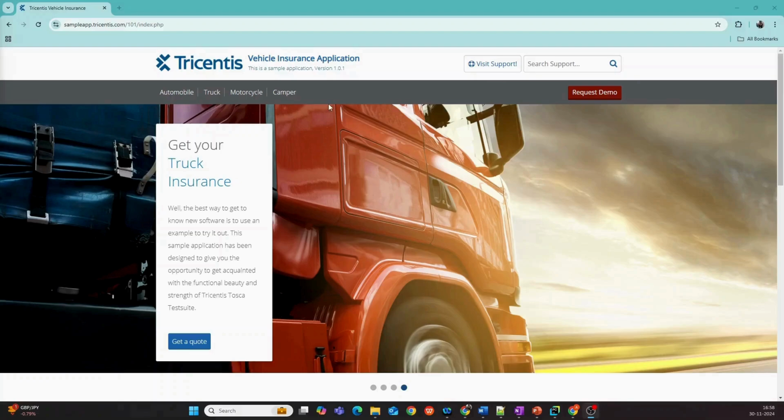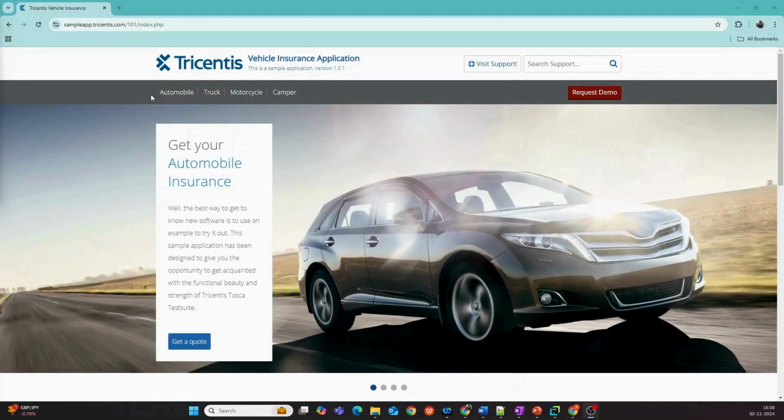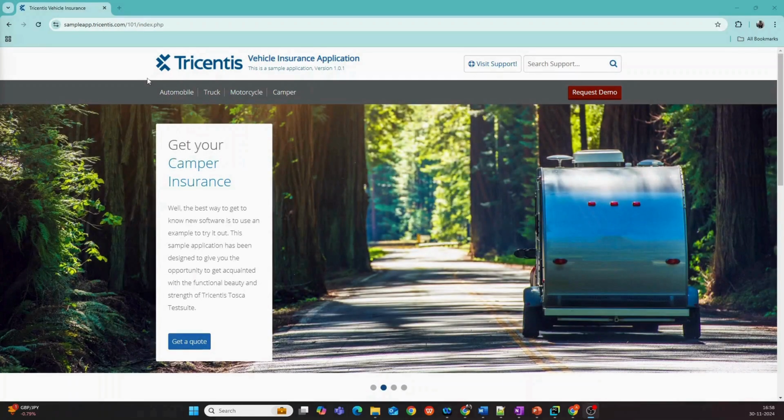Let us go and add the business logic. In the home page you can see the 4 different types of vehicles, right? Automobile, truck, motorbike and camper. So you can get the vehicle insurance quotation from the companies for different types of vehicles.